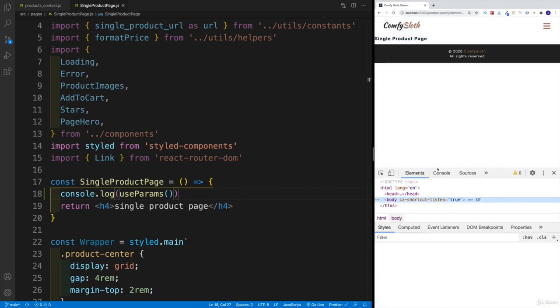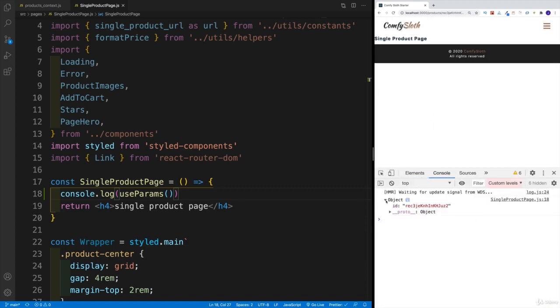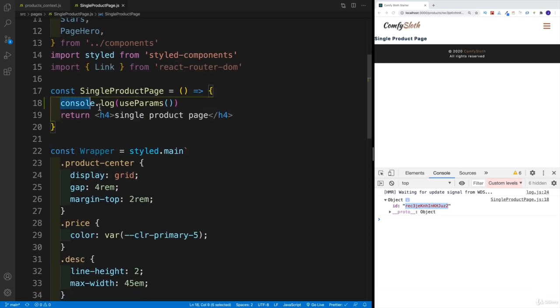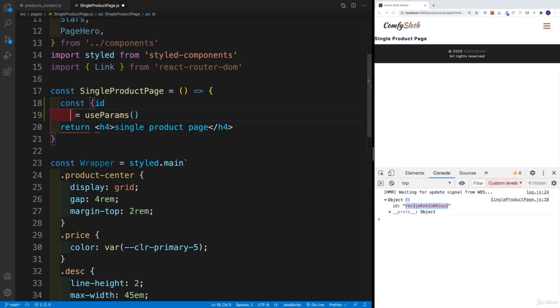So I'm going to go to the console, and there it is. I have my object, and then in the object, I have the ID property with this value. So of course, I would want to attach this one to my URL, correct? And then I'll be able to fetch the product. So I'll set up my ID here. I'm going to say const ID is equal to use params. Now I do need to destructure it. That's why I'll enclose it in the curly braces.